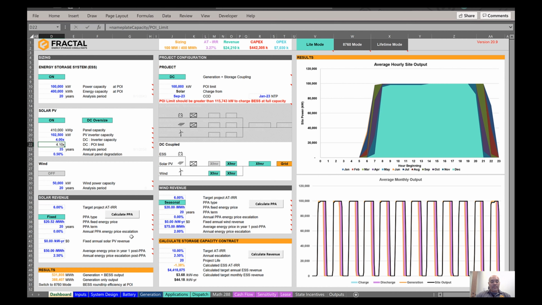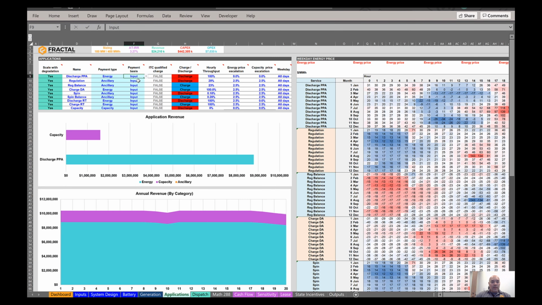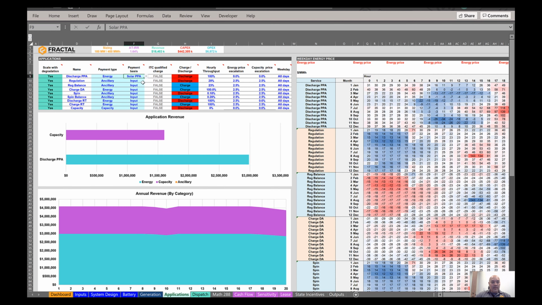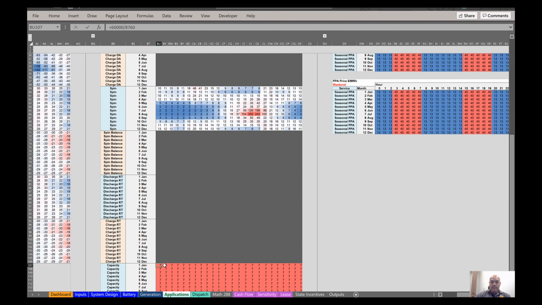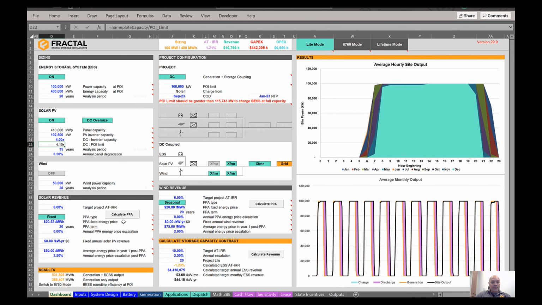And if you want to know what your PPA is going to be, you change this back to PPA so that the battery gets paid at a PPA payment. Let's turn off the capacity payment for now. Go back to the front page, click Calculate PPA. For a 6% return, we need to charge $41.05. This pays for both the solar and the storage for this particular profile.